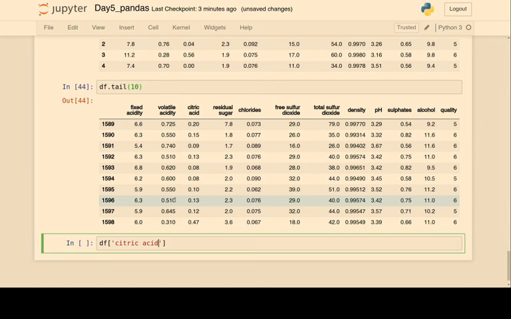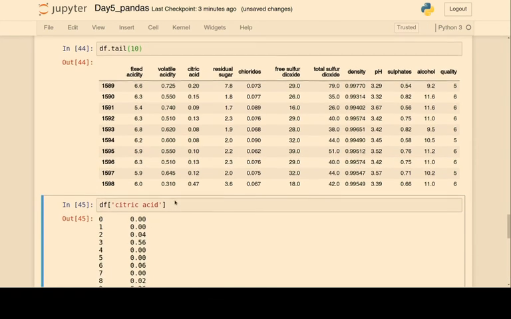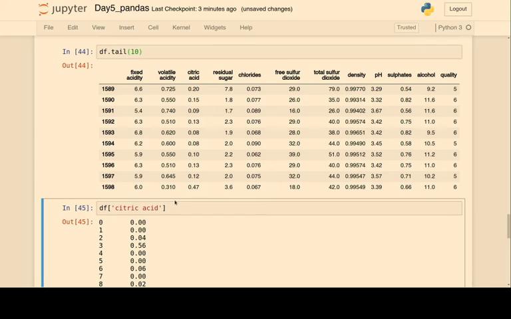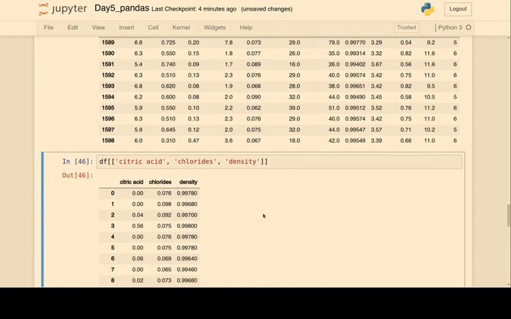If you want to access multiple columns at once, so we've so far grabbed something like citric acid, we get back a series. What if we want multiple columns? If instead of a single string or single column label, we feed in a list of column labels, like let's add chlorides in here, and then let's also put in density, then we could get a new data frame that features only those columns.